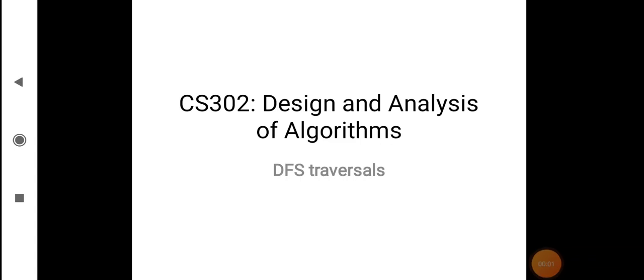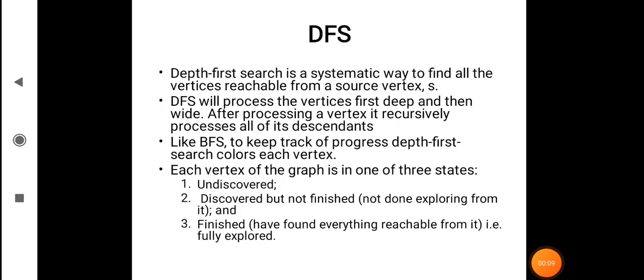Today we are going to discuss DFS traversal. It is one of the graph traversals, and DFS means depth first search. It is a systematic way to find all the vertices reachable from a source vertex. The source vertex is represented as S.